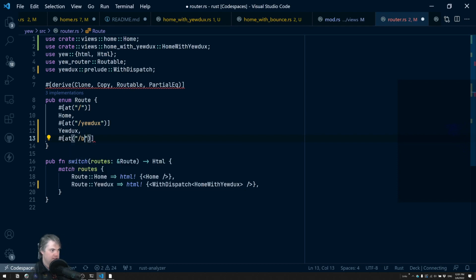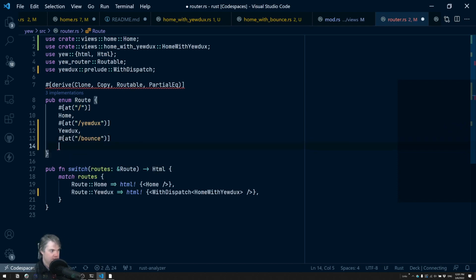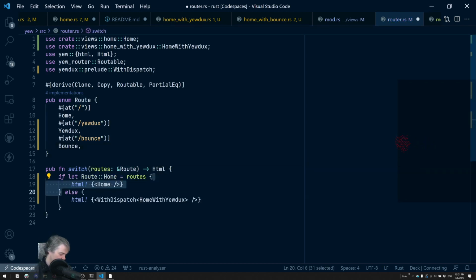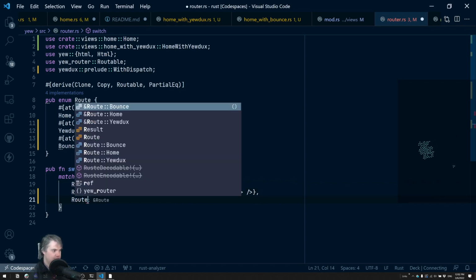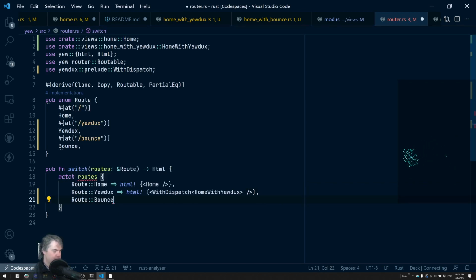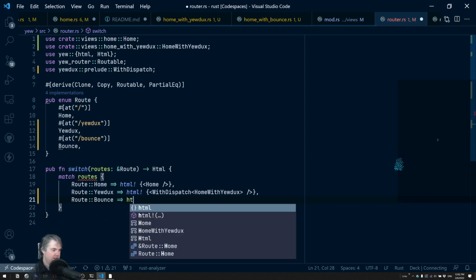Hat slash bounce. Bounce. What? No, not whatever you did. No. Oh. Rust analyzer. Rust analyzer. Give me the bounce. Do I have to save it first? Oh, Rust analyzer. I'm so sad. Okay, bounce. You're gonna be HTML.